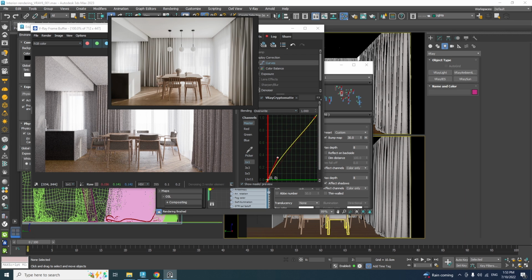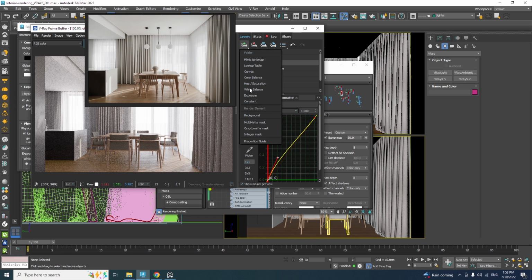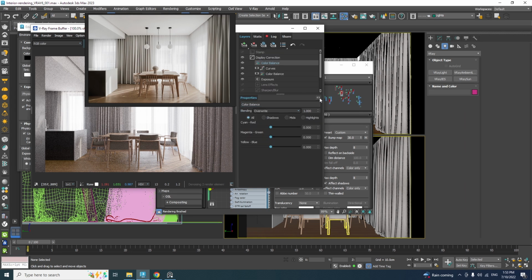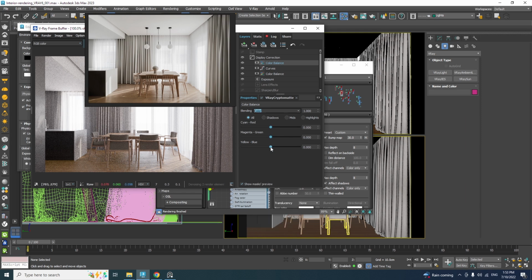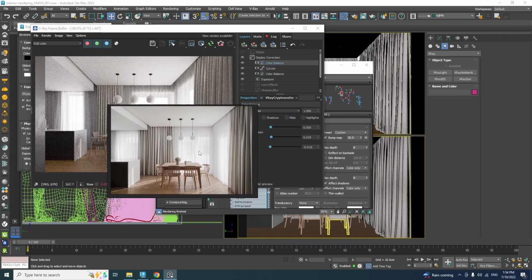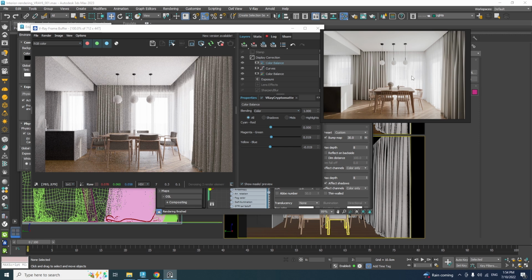We can do the same thing for the curtains as well. So let's add a color balance, then mask it with a crypto matte mask, and just adjust the colors to get a bit closer to the reference image. Alright, we can do all of these color adjustments here, but I would prefer to teach you how to do it properly in Photoshop a bit later in this video.